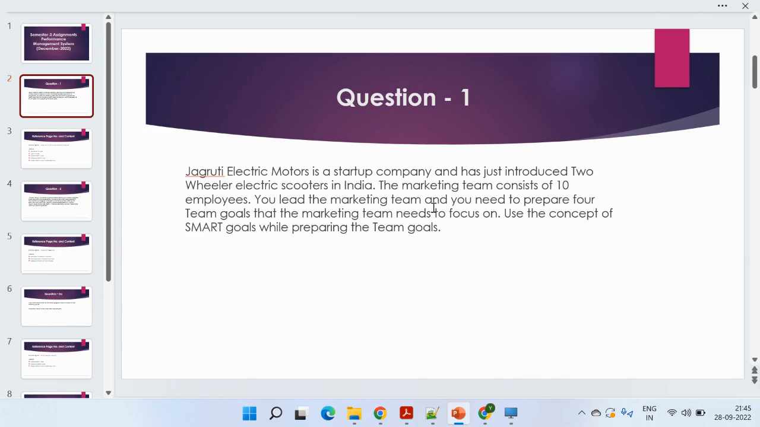So if you see, it's a case study. Firstly, you need to understand that it's a new startup with a very limited headcount of employees, and you are leading a marketing team. The job of marketing is definitely to increase the overall sales and overall profit, based on different advertising techniques, or maybe public speaking, or any other sources which you might have studied in your first and second semester. Based on those techniques, which I think you have covered in marketing management in the first semester, you need to increase the overall revenue for your company, Jagriti Electric Motors.